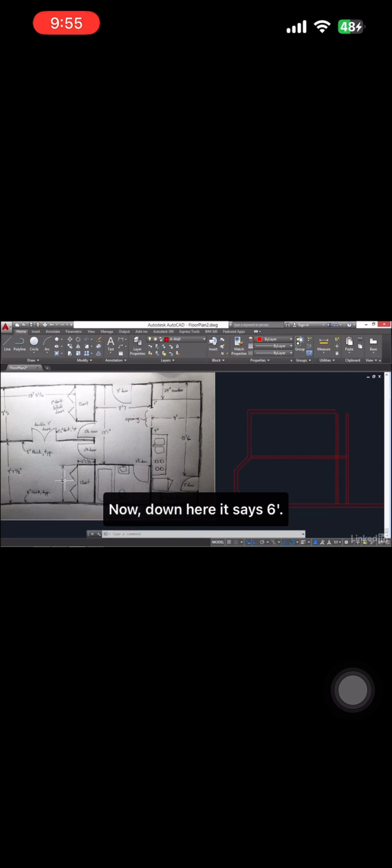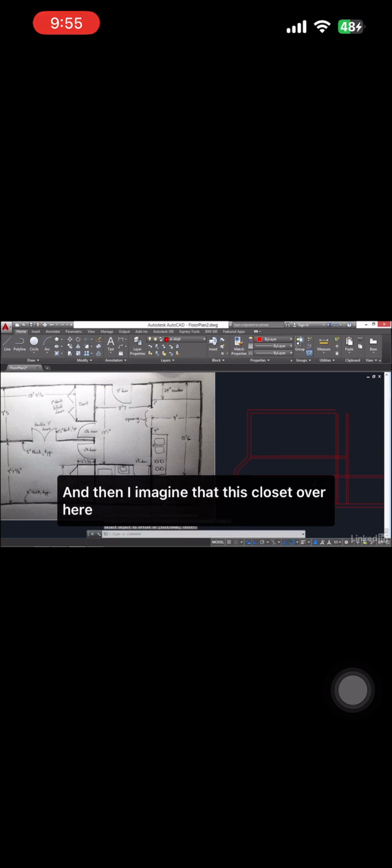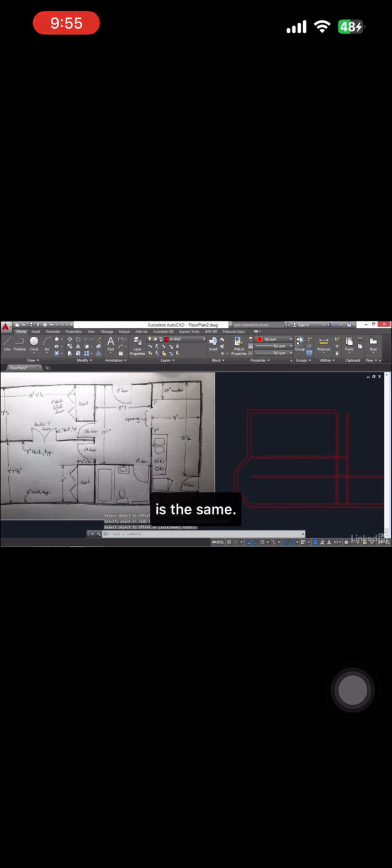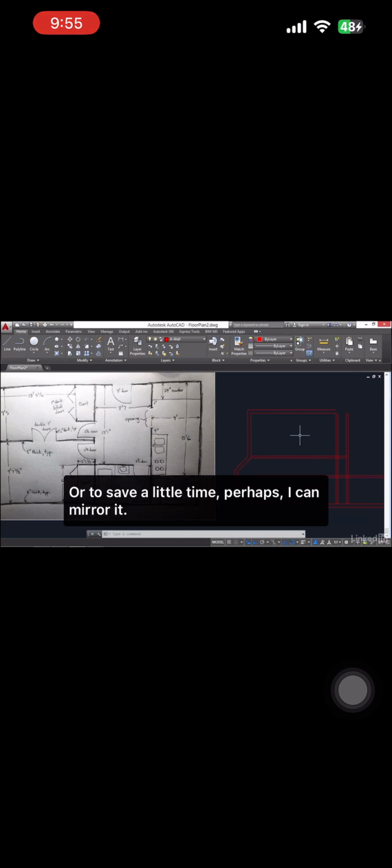Now down here it says 6 feet. So this closet is 6 feet up. I'll use offset, O, enter, 6 feet, enter. Click this line and then click above it. And then that wall has some thickness, so I need to offset that 5 inches down. And then I imagine that this closet over here is the same. So I could offset it again, or to save a little time perhaps, I can mirror it.